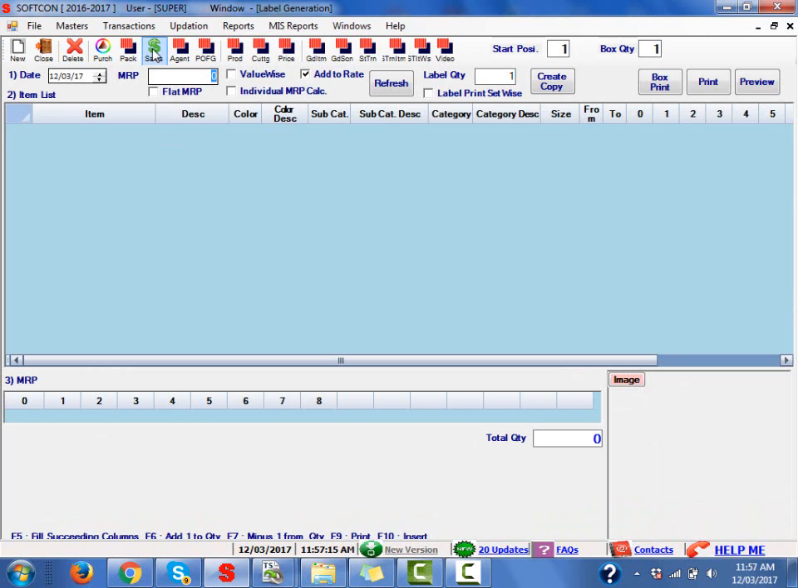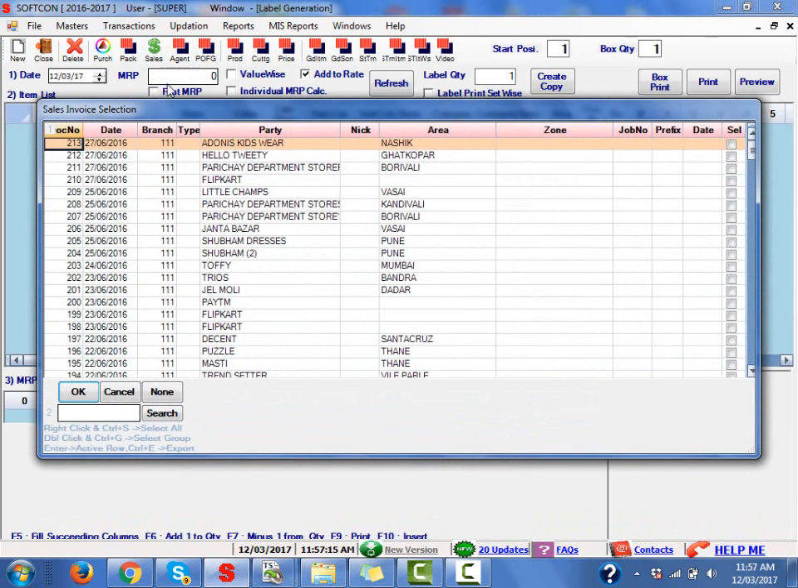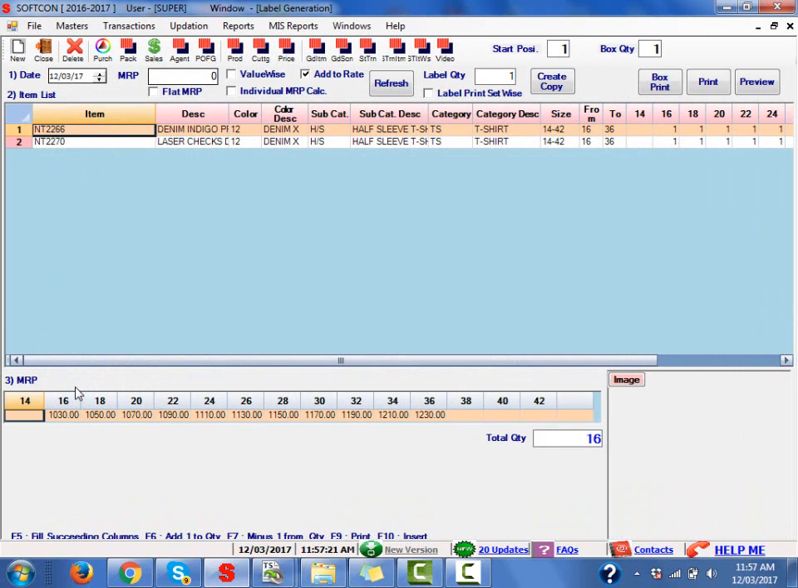If you want to generate labels against sales, then click on the Sales button and select the bill number, then OK. The selected bill's items, quantity and MRP are automatically set for label printing.